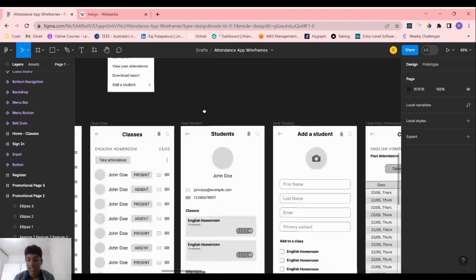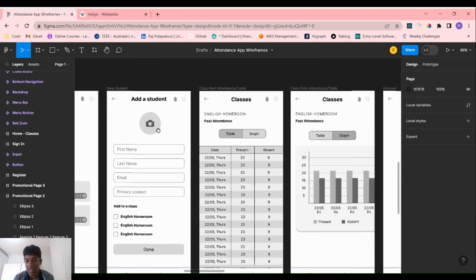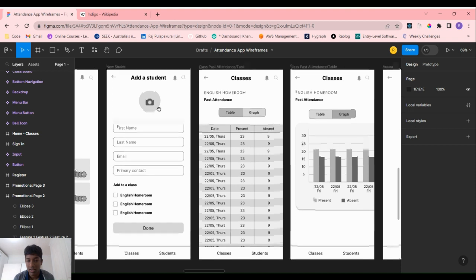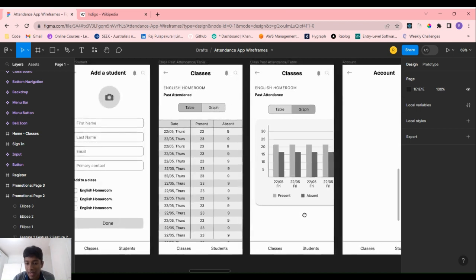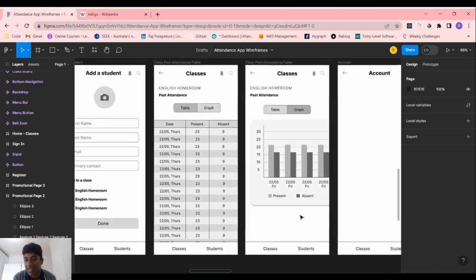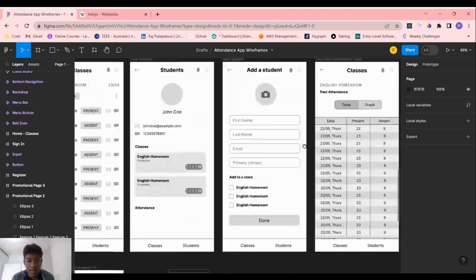If you click view past attendance, it will take you over to this page where you can see the past attendance of a particular class. You can see it in table form or graph form. I still have to work on this graph. It's not the best looking thing. But it's a wireframe. I haven't completely designed it yet, so let's go back.